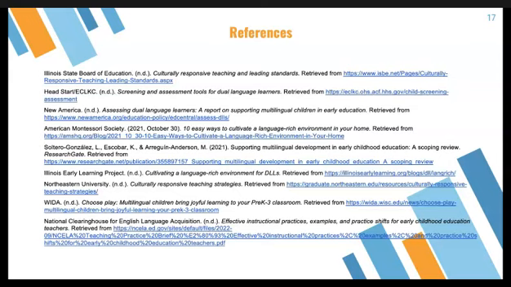And in this slide, you will see the references that I use. Each one has been carefully selected for its credibility, relevance, and practical application in supporting DLLs.